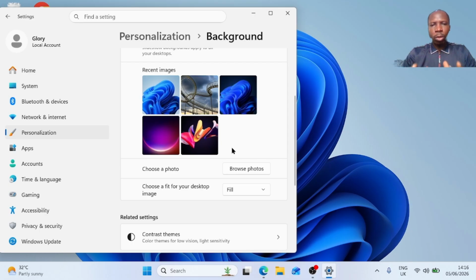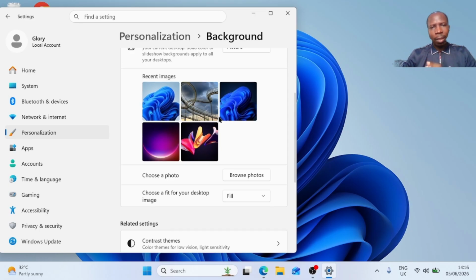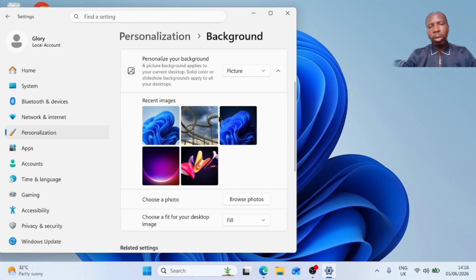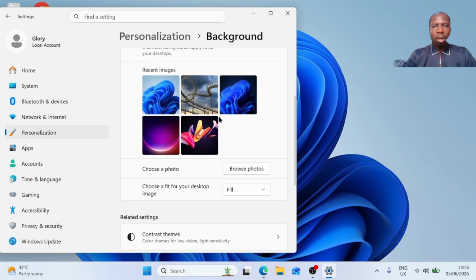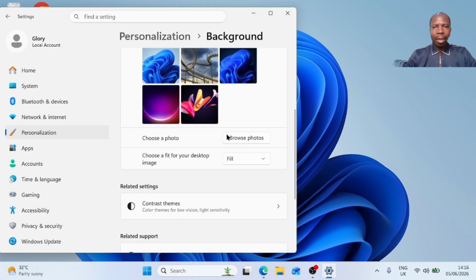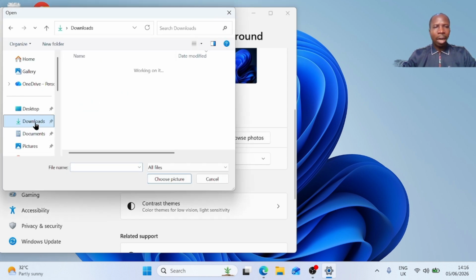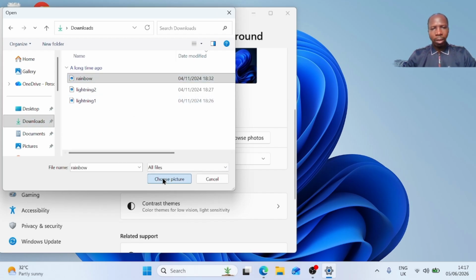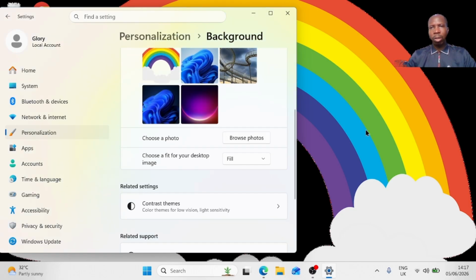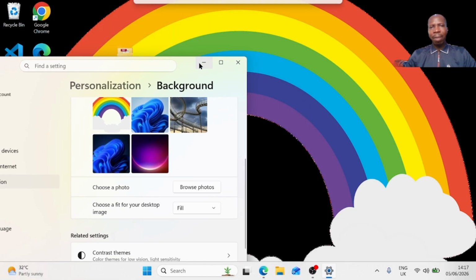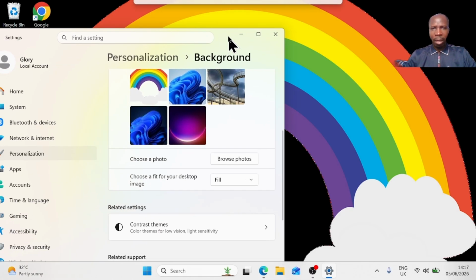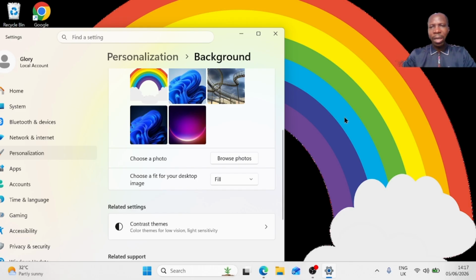But if you want to use your own picture instead of the default wallpaper that came with Windows 11, what you can do is come over here. You see the option to browse photos. You click on this, and you go to the downloads, where I have some pictures we can use. This is a rainbow. Select the picture, and you see it fills up your desktop. Now my desktop wallpaper has been changed to the new picture I brought in.